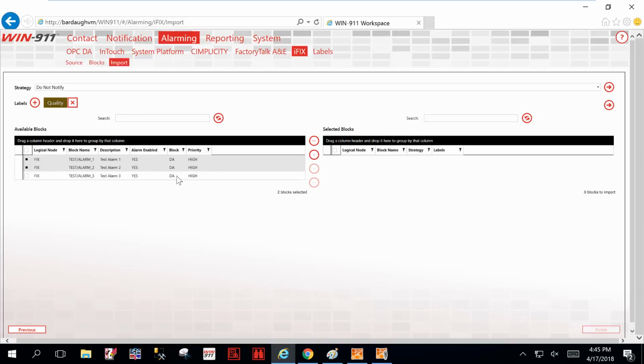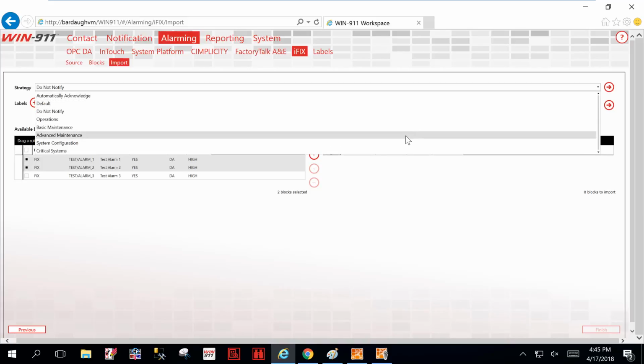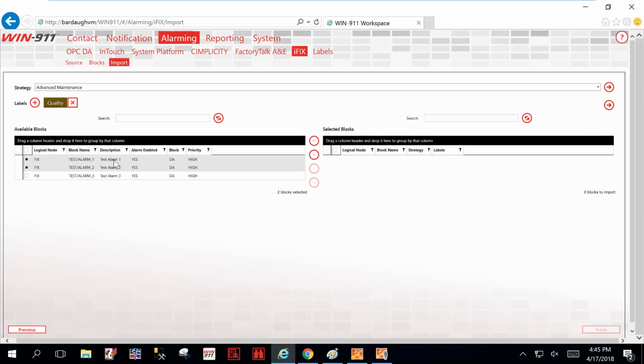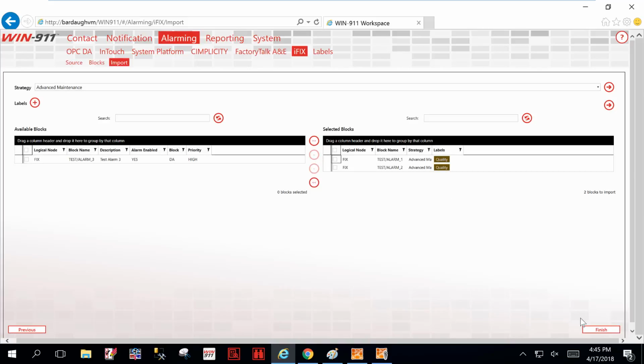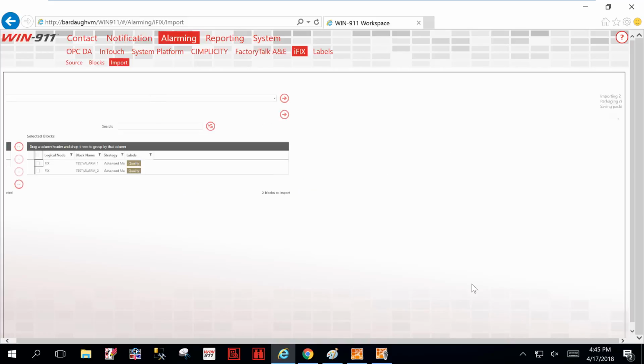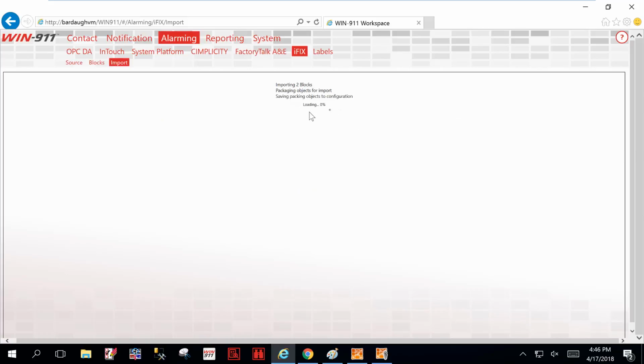And all these you can group again, and you can go through and assign a strategy. For example, your advanced maintenance. Now these are going to be tied directly to your advanced maintenance strategy. So by the time I do the full import, let's just push these over here, and then you could finish and bring those over, and it's going to say, hey, I'm importing these 2 blocks, and eventually it'll go through.